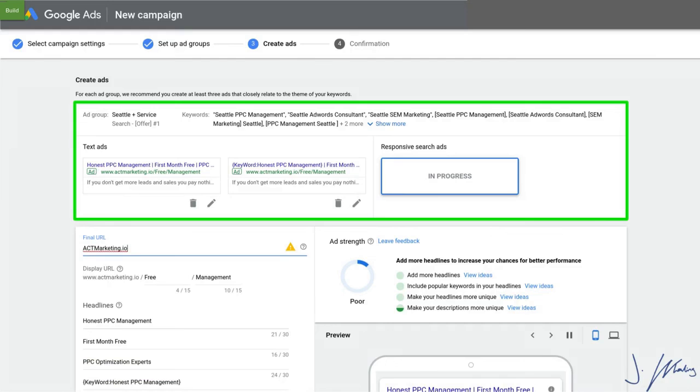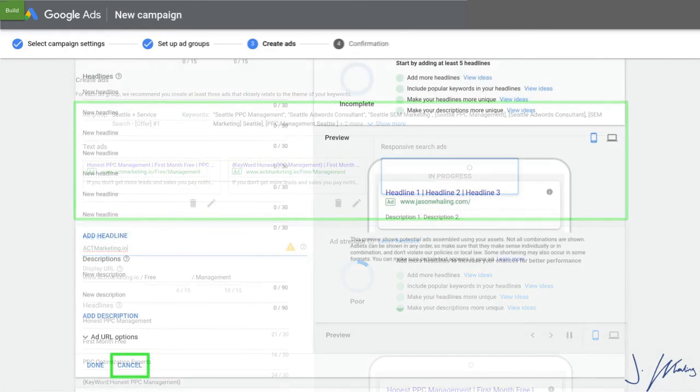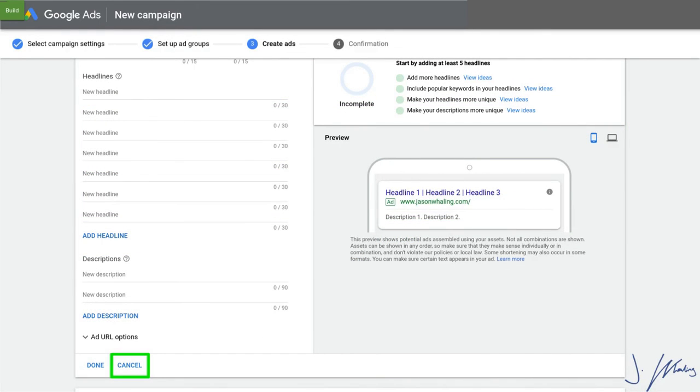Then it's going to ask you to make this responsive search ad. And as we go down here, you'll see that it wants a bunch of different headlines and a bunch of different descriptions. Just don't do this, because Google's going to rotate things and you're not going to know which headline or which description combination is working the best. And it's just a nightmare to try and analyze and figure out what's actually working. So we'll go ahead and click on cancel.